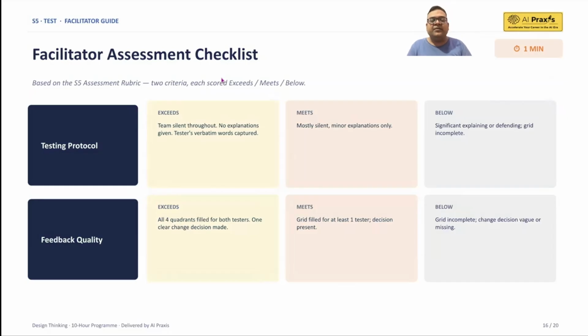Now, it's time to evaluate the quality of your testing, not the quality of your prototype. Yes, quality of testing. So there are two things to assess. First, did the team follow the testing protocol? And this is very important for all the product managers, product team, leaders. You can ask: did they remain silent? Did they avoid explaining or defending? Did they capture the user's exact words? The second one is, is the feedback actionable? That's very important because at the end of the day, you have to incorporate it.